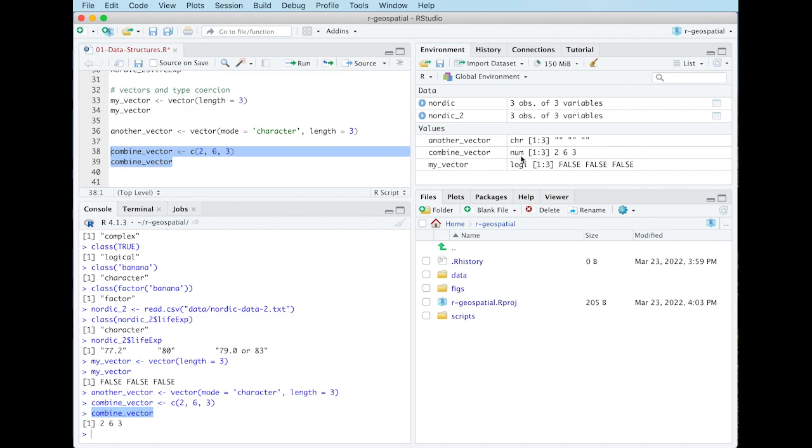In my environment panel, I can see that the type of this combine vector is actually numeric, so it's seeing them all as the numeric type of data.